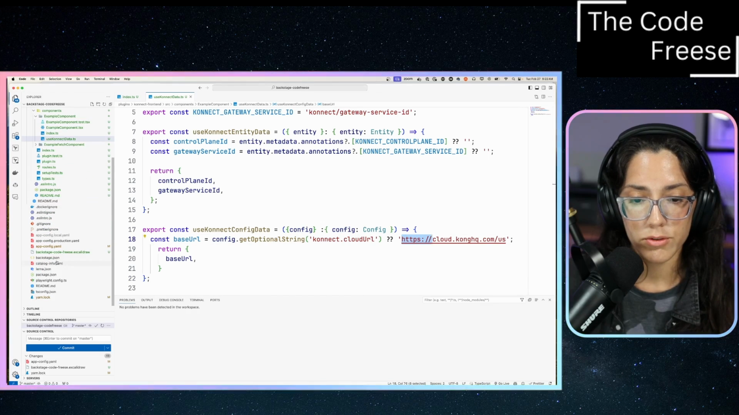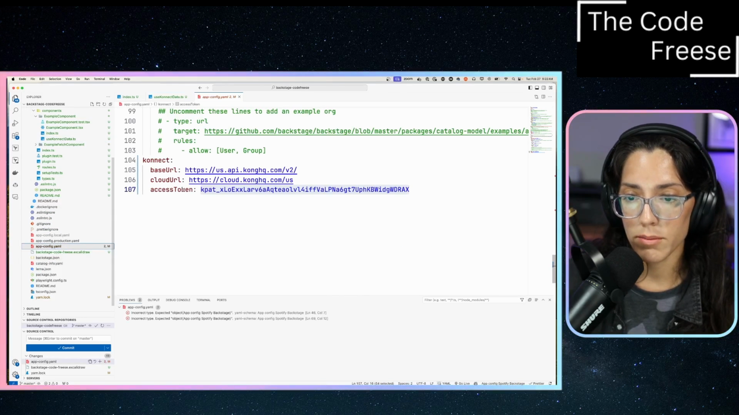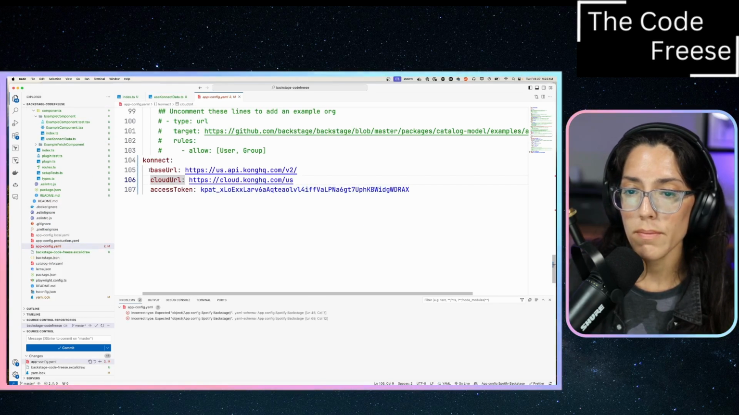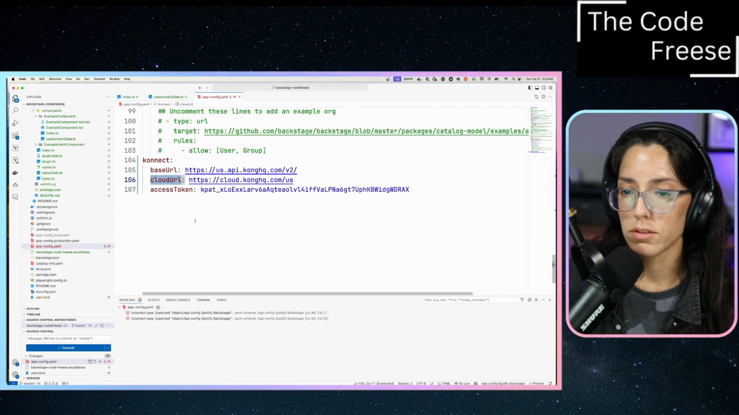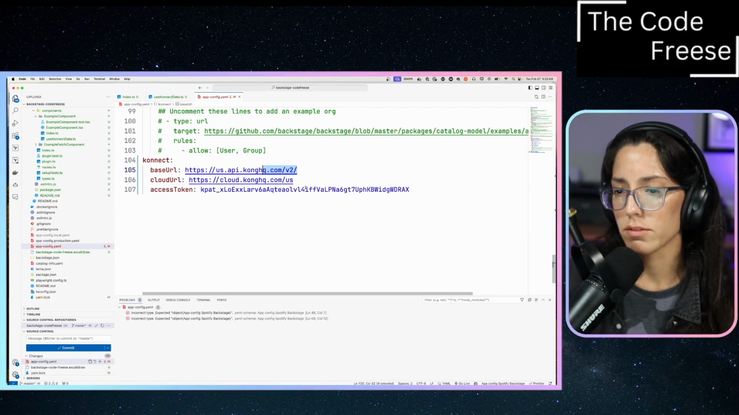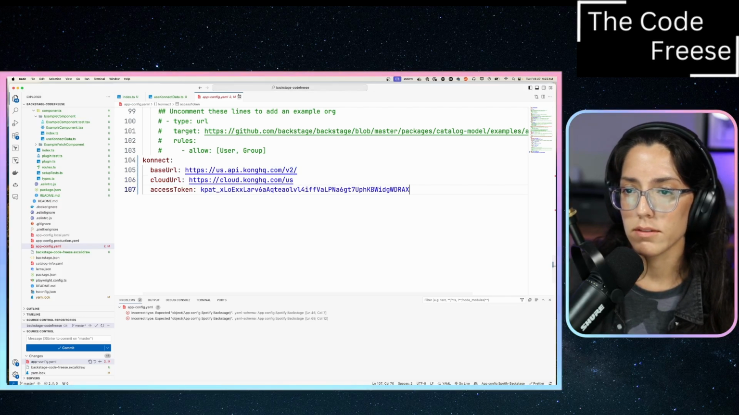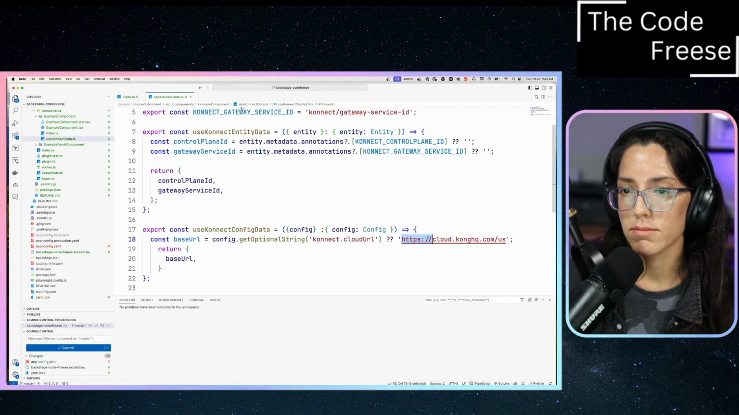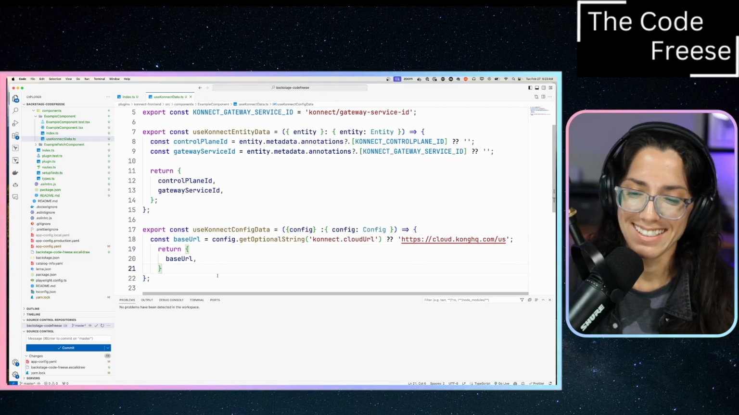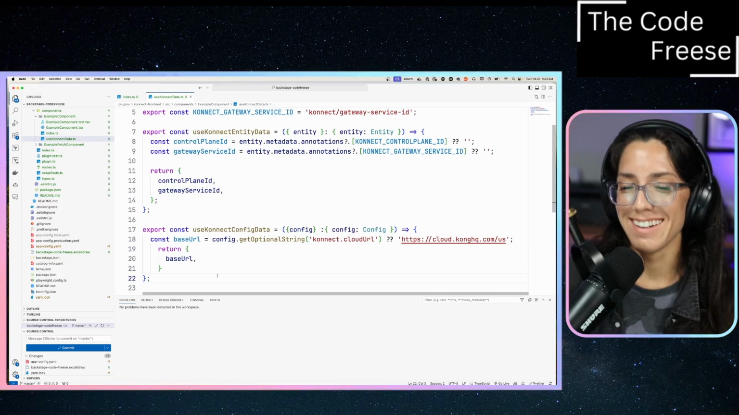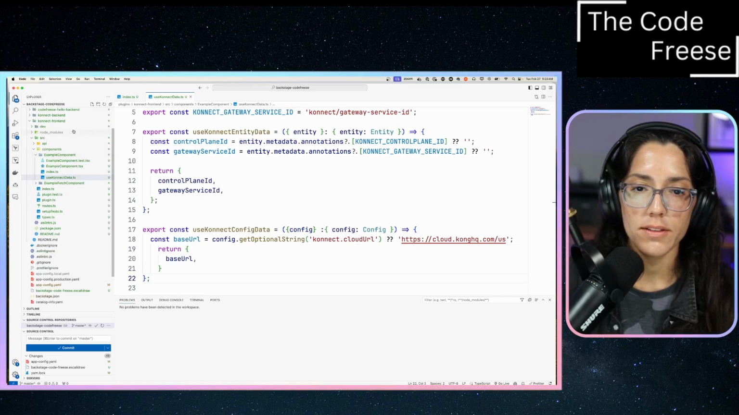So if we look into the app config YAML, you can see there's that connect.baseURL or cloud URL. I have base URL, but I ended up not using it. Right. And the access token. Just no longer valid. Yeah. Okay, so those are some helper methods.